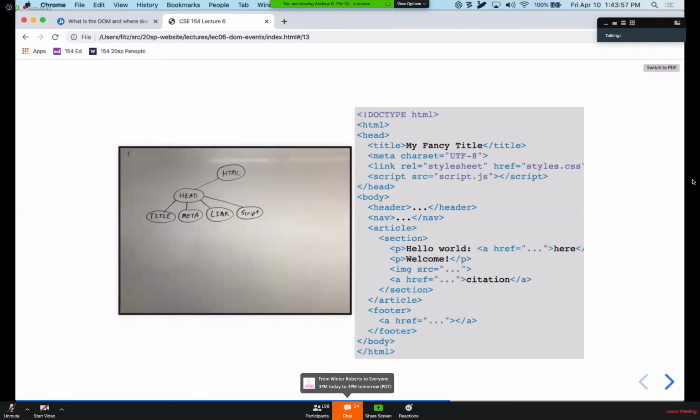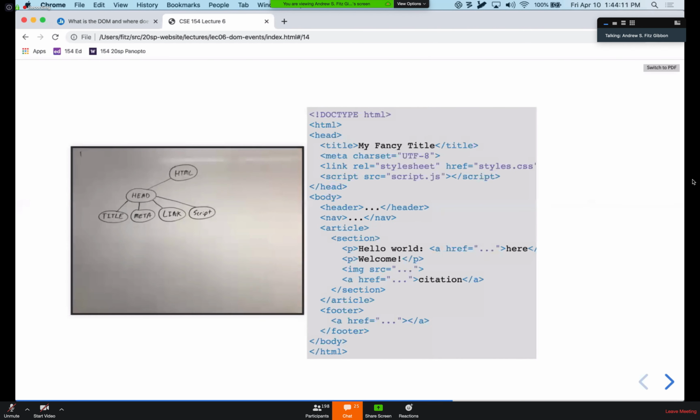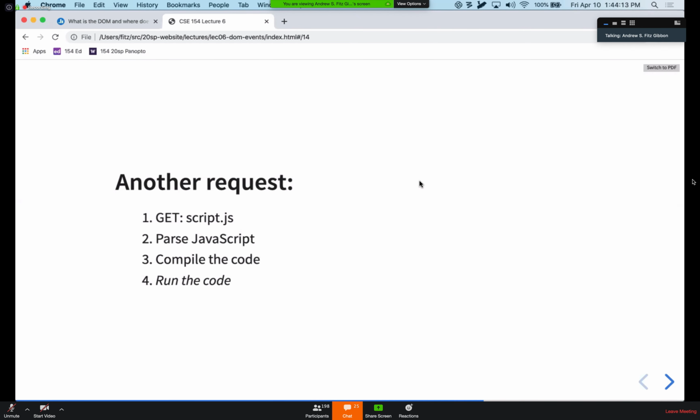And now we get this script tag. And the script tag is also special. We've got this src attribute, which is short for source. And it's the same idea. We say, great, that source is now in another location. So I'm going to have to do another HTTP GET request to get that script.js file. And I know it's a script, and I know that it's JavaScript, not Java.